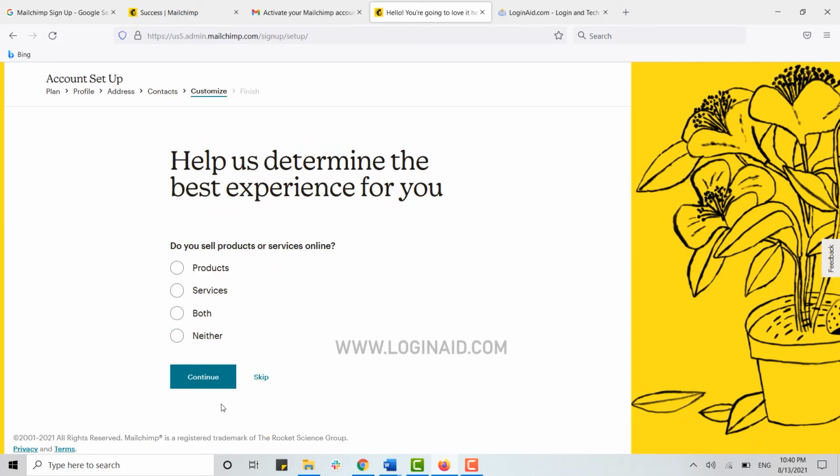Help us determine the best experience for you. Do you sell product or service online? Now, what kind of a business is it? Either it's selling products or providing any kind of services. If it's both, you can click on the both option. If it's neither, you can click on the neither option. I'm just gonna skip this one.